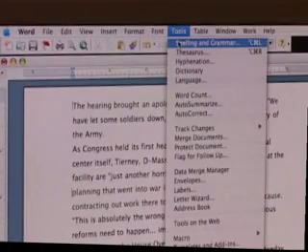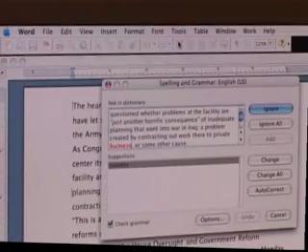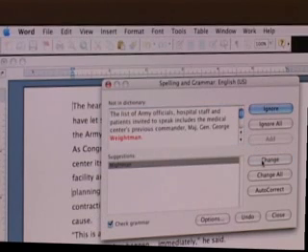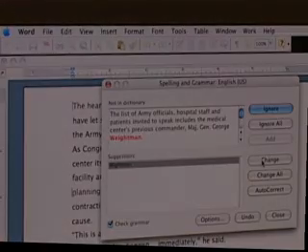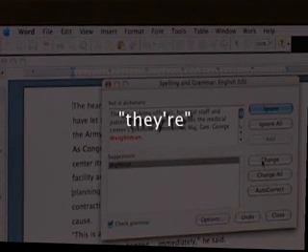Definitely take advantage of technology. Use spell check to catch the most obvious errors. But don't stop there. Remember, spell check doesn't catch all mistakes, such as words that sound alike, like there, their, and they're.